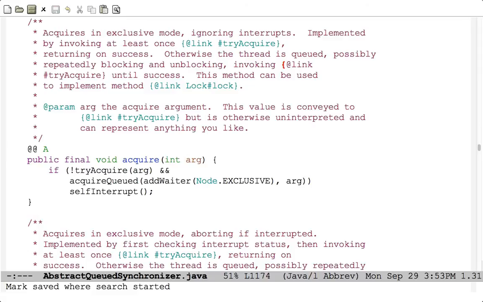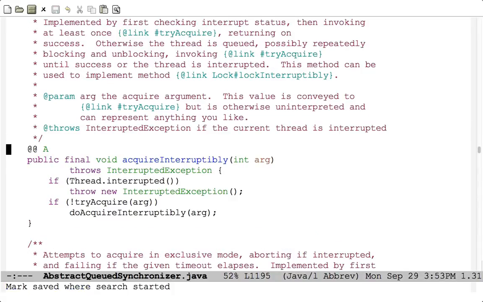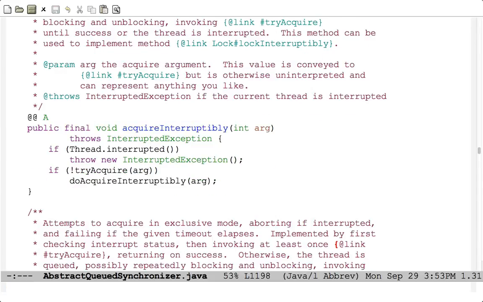Okay, and then once everything happens, you interrupt yourself, which is used by other things up the chain. Okay, so we'll come back and look at that. So that was one thing. That's what acquire does. Here's acquire interruptibly. As you can see, all it does is it comes in there and it checks to see if it's been interrupted. And if so, it throws the interrupted exception. Otherwise, it does do acquire interruptibly, which we'll look at in a second as well.